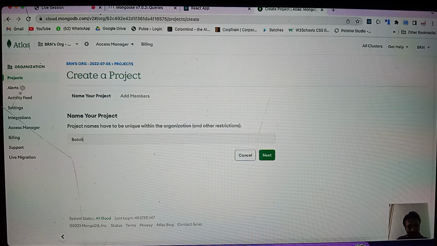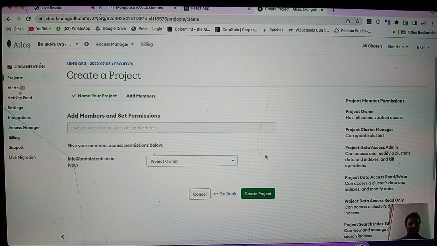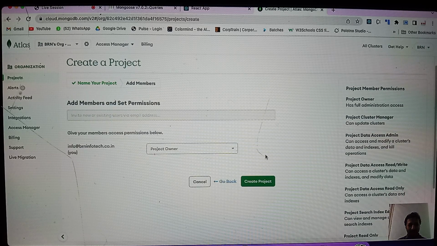Batch. Now, why am I creating a new project? Because per project, one cluster is free. If I wanted to create one more cluster in the previous projects, I would have to pay. That's the reason I am creating a new project. And I am saying next. I have created this project, by clicking create project.